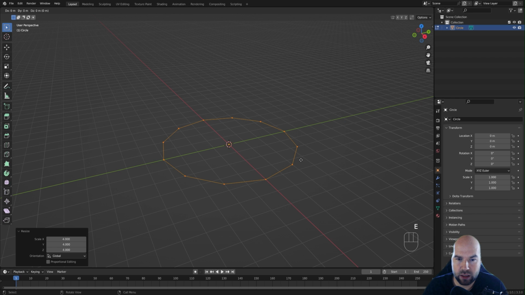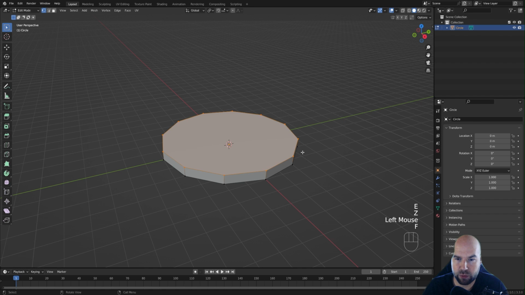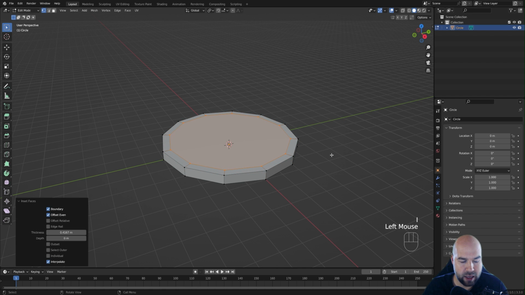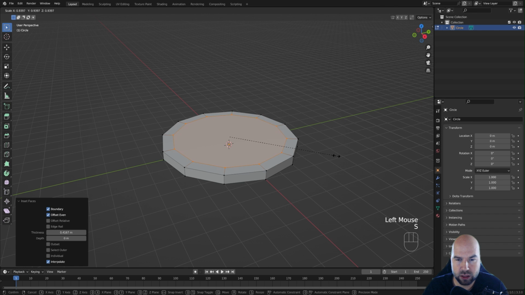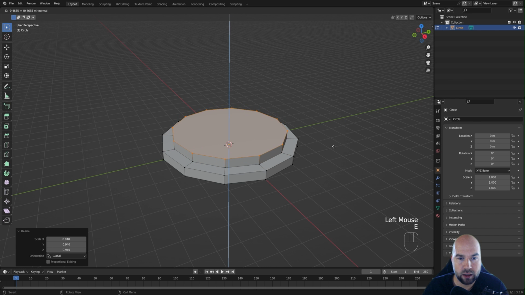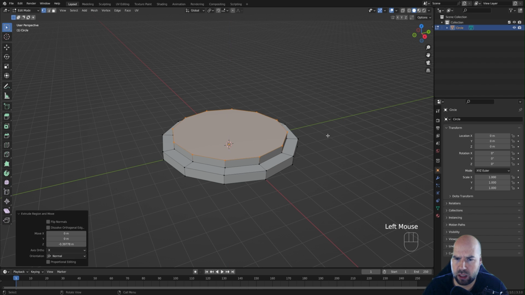And now let's press E, then Z to extrude this up, and let's press F to fill. Now we'll press I to inset and maybe make this a little bit smaller, and then E again to extrude. So this will be like a very simple base. And now let's hold Shift S and snap cursor to selected.